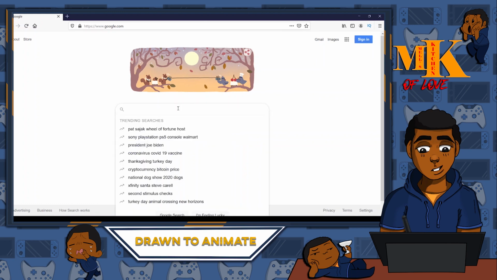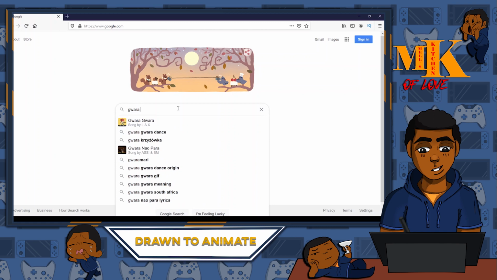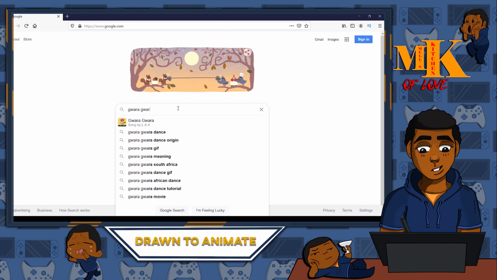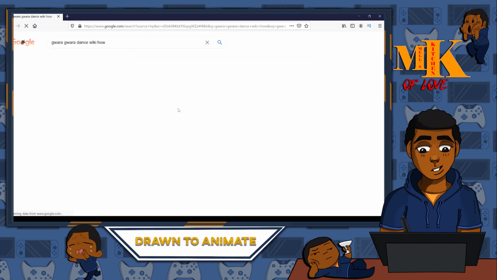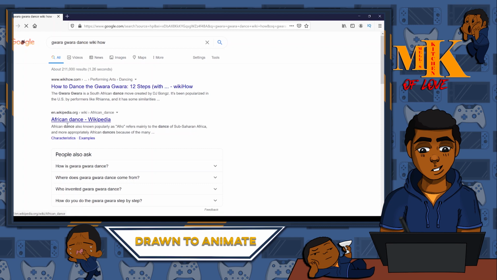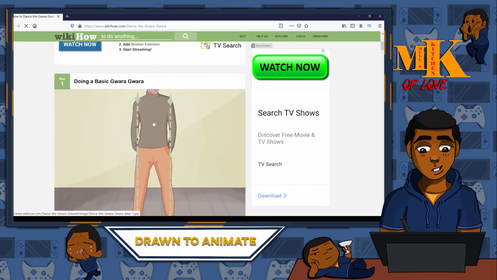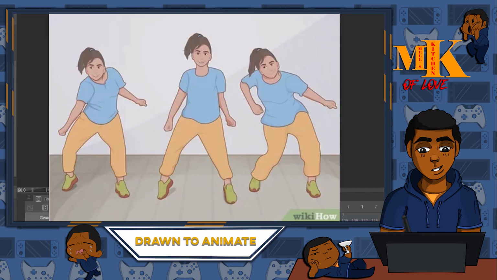So it was kind of hard for me to find a reference to come up with an animation for this dance. So what I did was I just did a Google search and came up with a couple images from WikiHow, and I just took that as a reference and used the shapes that I got from that and turned it into an animation. There you go. As you see, there's only three images, so I had to do some in-betweens.